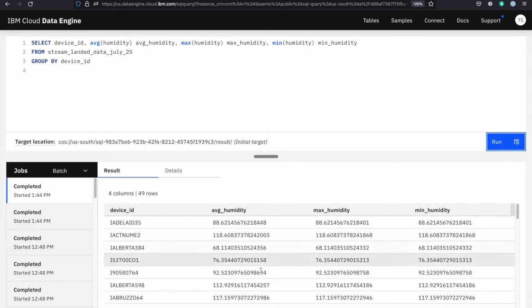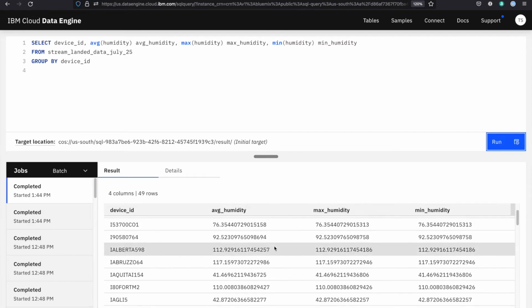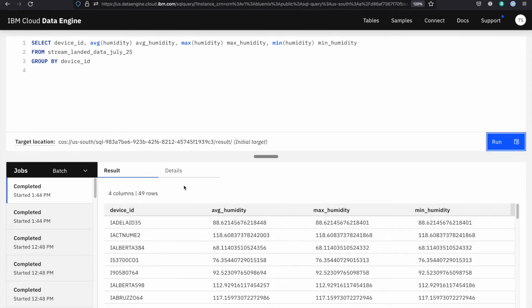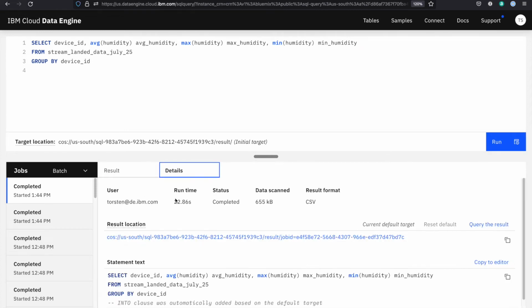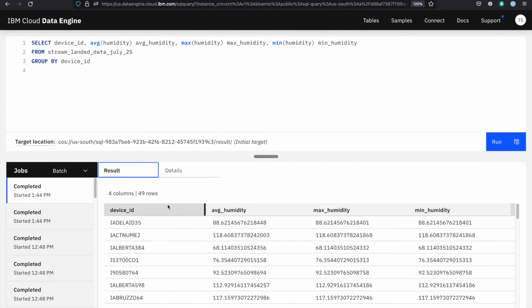So you see, this is the aggregated information for the humidity for each device for that one day. It took a couple of seconds to run, and the serverless nature also means we will only charge you for the data volume that has been scanned for that one execution. You will not have any cost until you really run a SQL statement, and the SQL statement cost is derived from how much data it had to read. That's how this whole Data Engine serverless business model works. It's only pay by the drink.